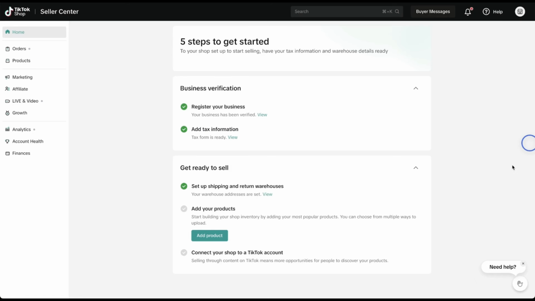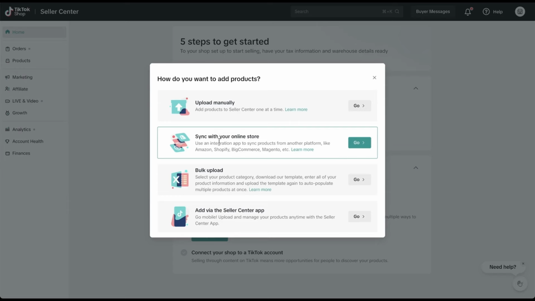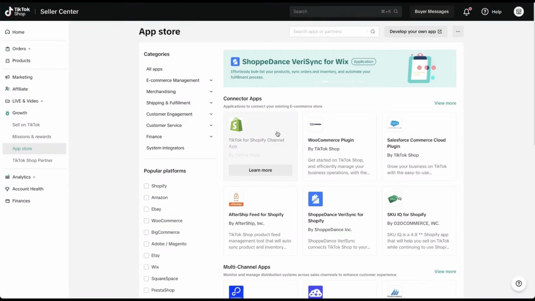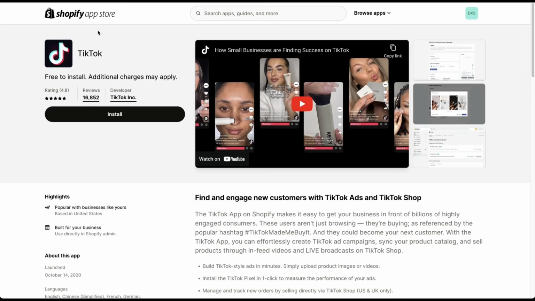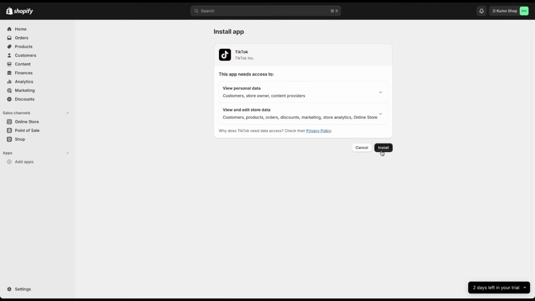Okay, so let's come back to the TikTok Shop Seller Center and let's proceed with the rest of the steps. So let's go to add product. What we can do now is sync with your online store. Click on go. And then you should be able to see Shopify here. Just click on Shopify, TikTok for Shopify channel app. Click on this. Click on learn more. This will directly take you to the Shopify app store with the TikTok app here. Just click on install and then click on install here. This will install the TikTok app directly onto your Shopify store.